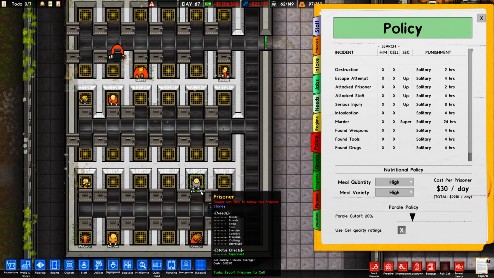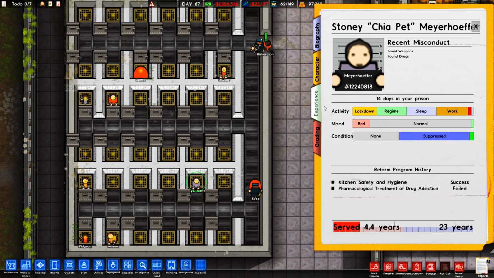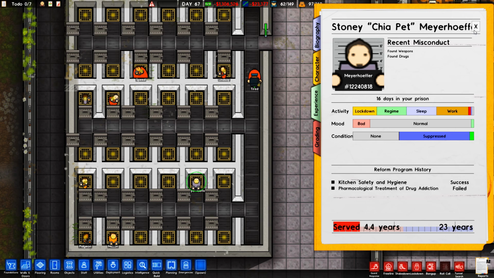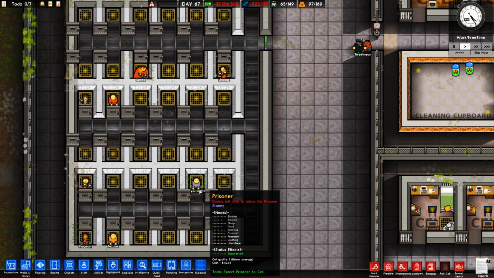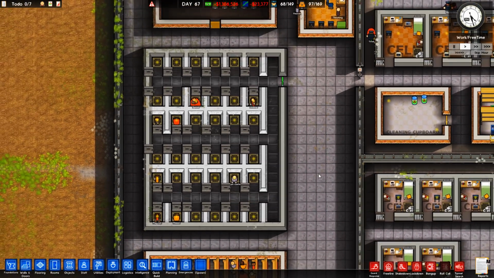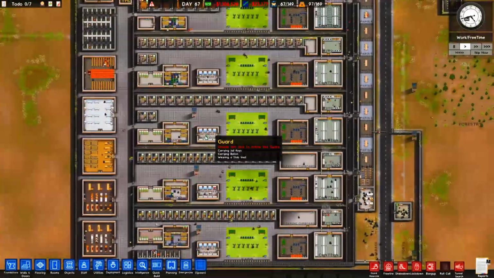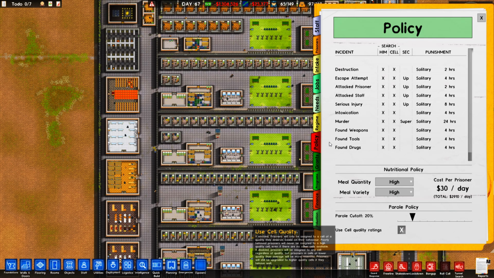This guy here, he's done something, but it's not a bad thing, right? I mean, he's got some solitary underway, but found weapons and drugs. So Chia Pet here has just been carrying around contraband, which is bad, but not super bad. So he gets to spend some time in the shoe. He goes to a level 0 cell, and if he behaves himself, he can go further up the chain again, which is nice.